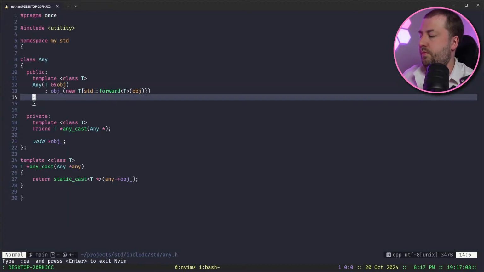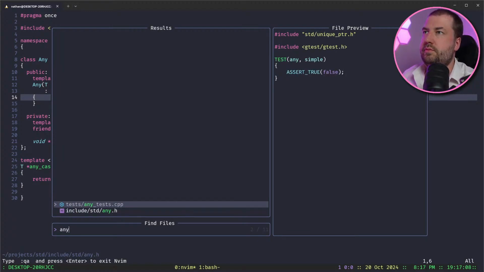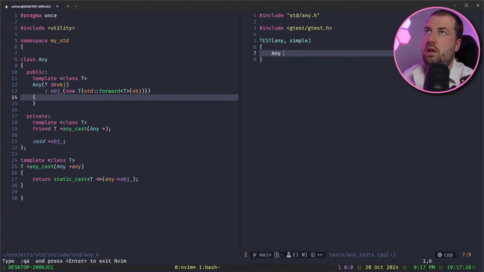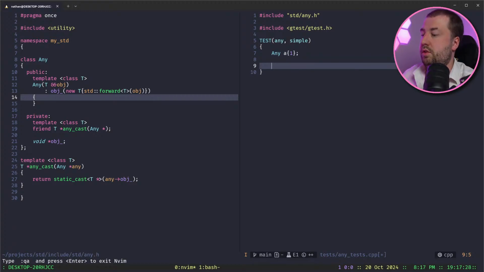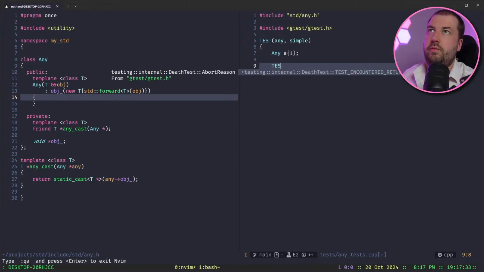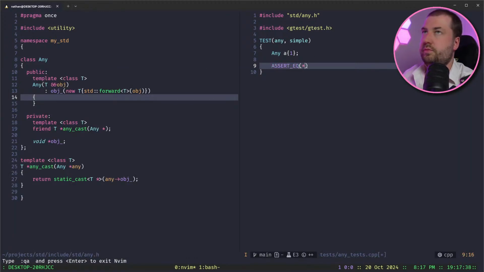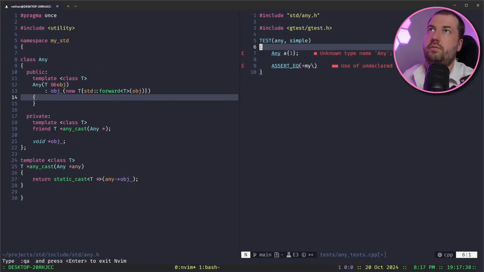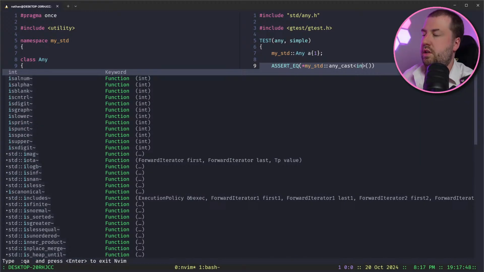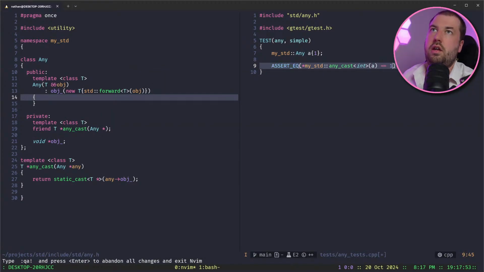So, bring up my tests. So any, we'll put an integer in, and then we should be able to do test. Sorry, I'll get that in a minute. Assert equal star my std any cast int a equals 1.